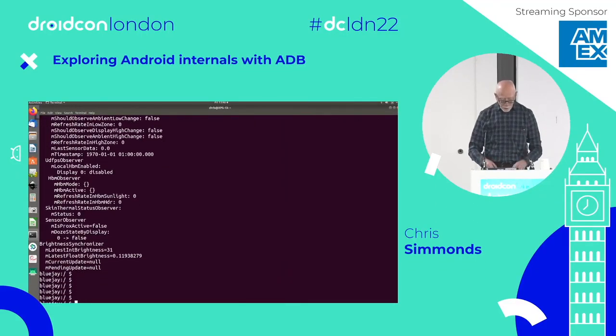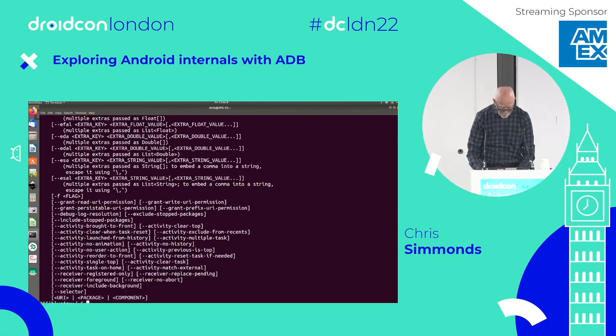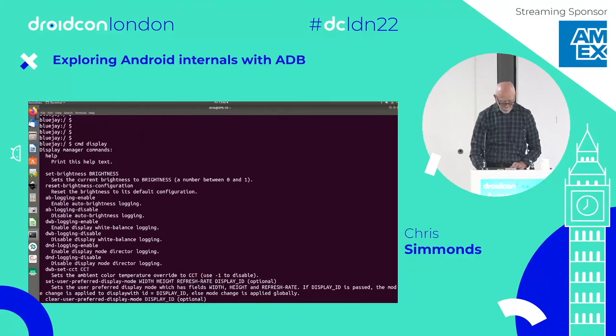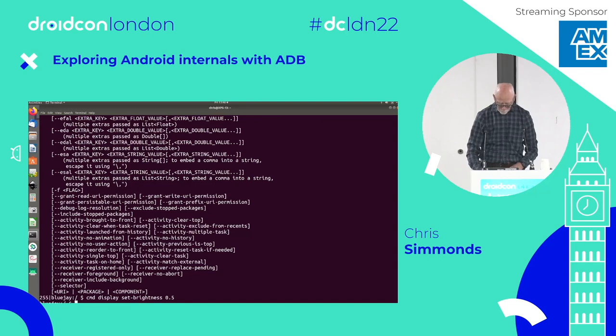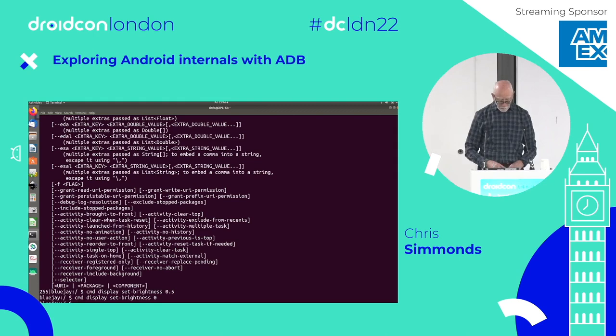But I can also use cmd display. A bunch of things I can do with this, including set brightness. That's the obvious thing to do. So I can do cmd display set-brightness and then a number, 0.5 for example, or 0. So that turns the display black.